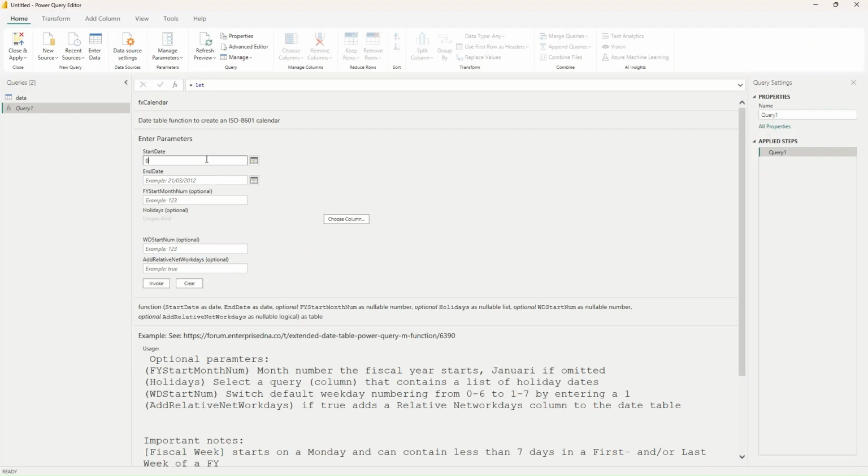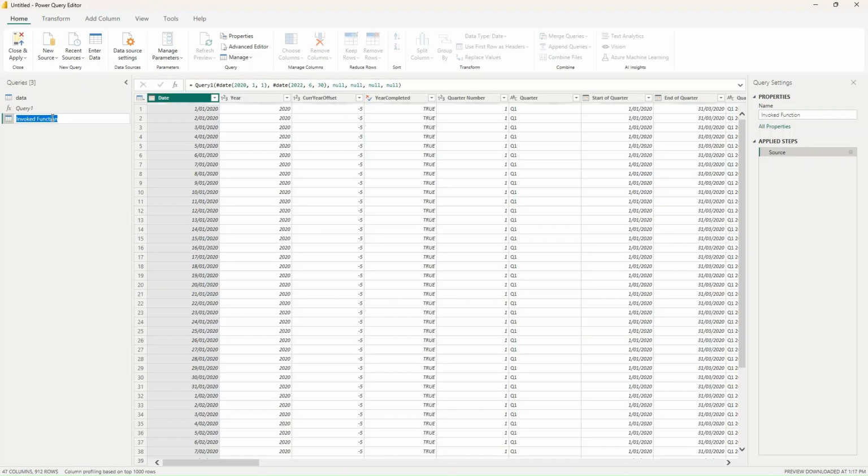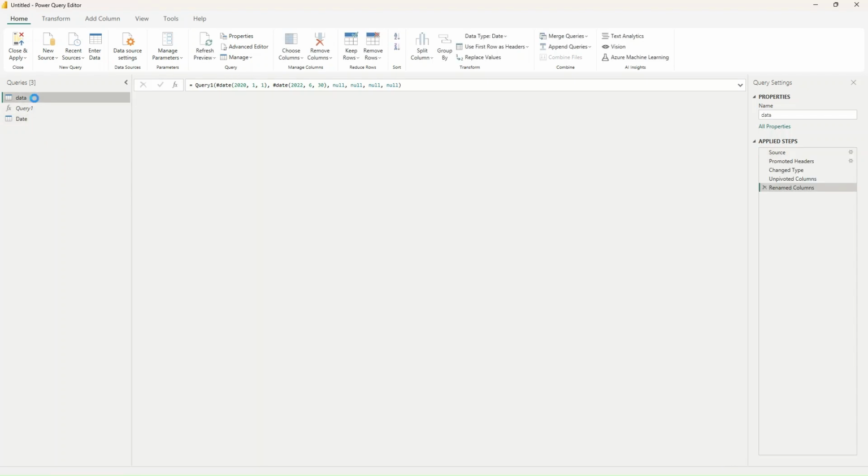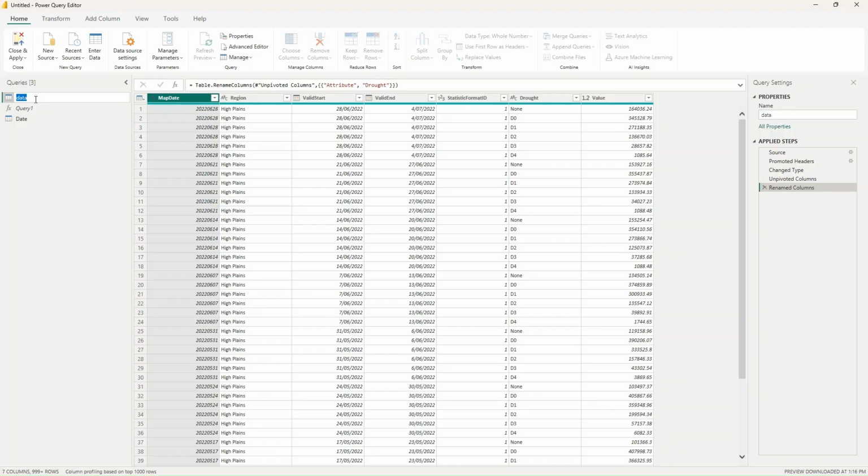Now we know that our dates are from 01/01/2020 to 30/06/2022, and I'm just going to invoke it. Now this is our date table, so I'll rename this as date. I'll rename this other table as Data with an uppercase D. And then we need to create another table which is already given in the challenge.